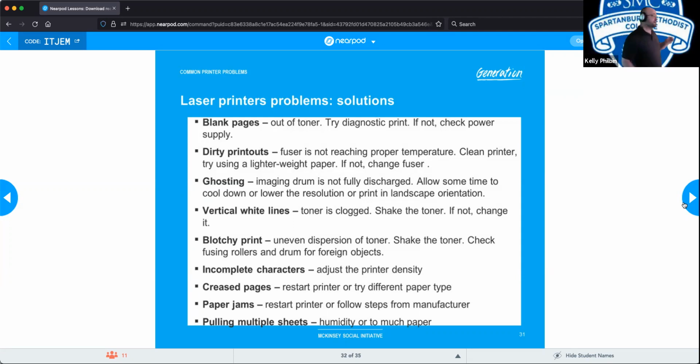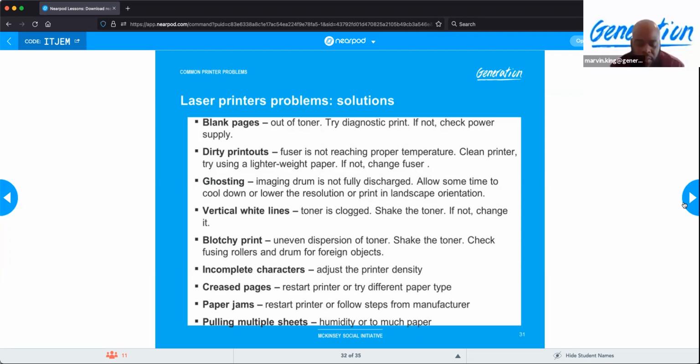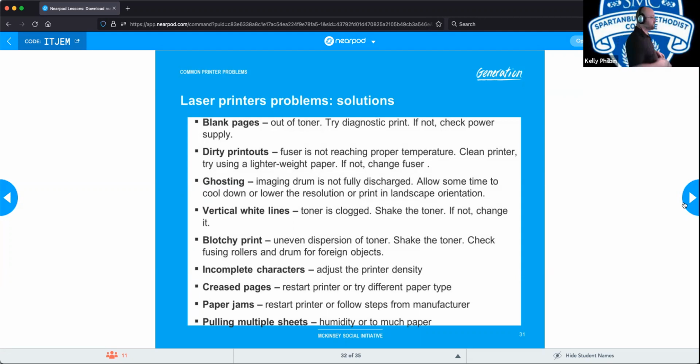All right. Blotchy print, uneven dispersion of the toner itself. Shake the toner to kind of even it out a little bit more, and check your fusing rollers to make sure they're heating properly. Vertical white lines, toner itself is clogged. Again, rock the toner. Don't shake the toner. Shaking toner ruins whatever clothing you're wearing. Incomplete characters, adjust your printer density.